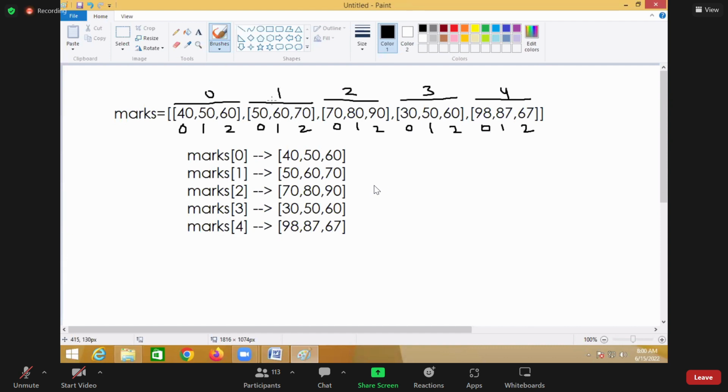1, 0 is nothing but second student, first subject. 1, 1 is nothing but second student, second subject. 1, 2 is nothing but second student, third subject.